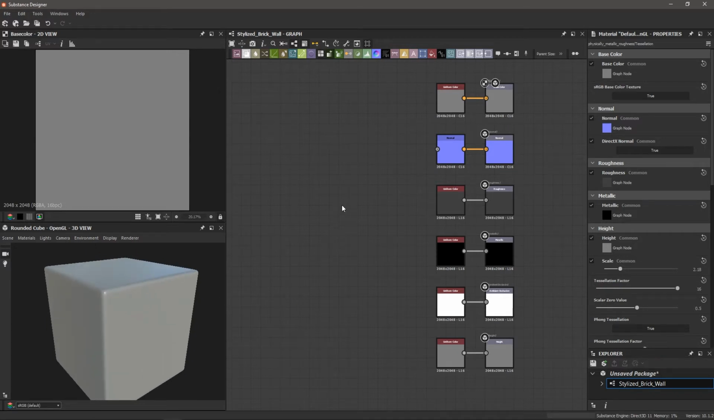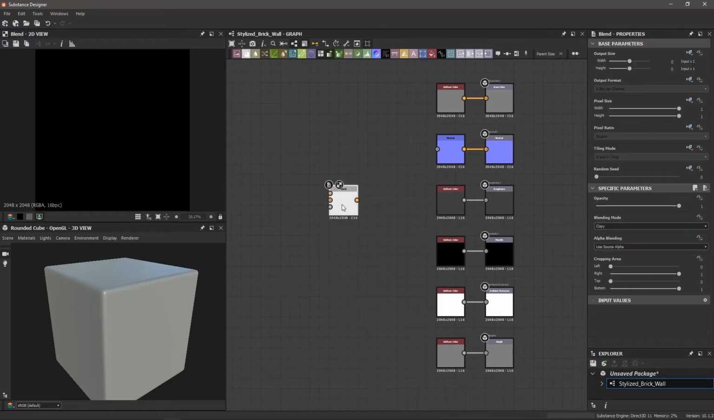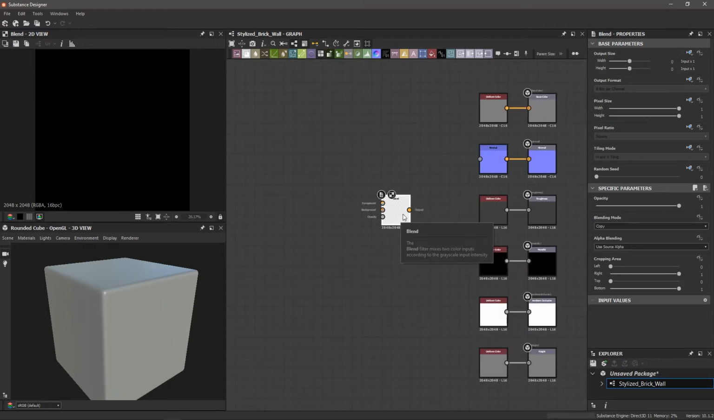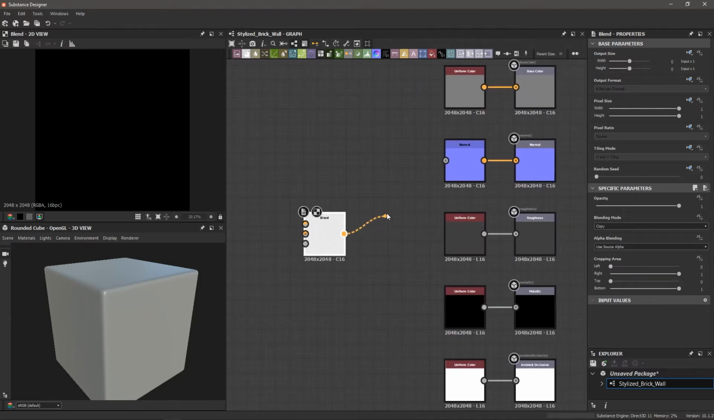The next thing I like to do is hit spacebar and add a blend node. I'm going to hook this blend node up to a bunch of these outputs so that all I need to do is input something into this blend node's foreground and it'll chain react to the rest of these nodes that I'm using. So the first thing I'm going to do is take the output of this blend and put it into this normal map here. Don't worry about it being red, it's going to change in a little bit.